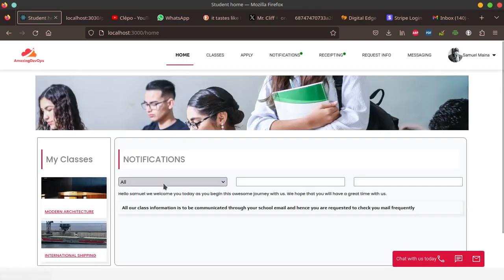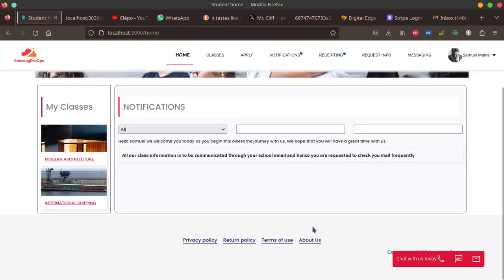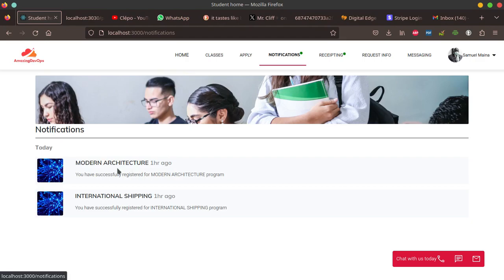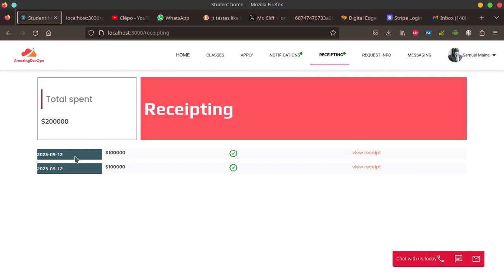We can go to the homepage to check whether we should have 2 courses at the moment. We should have international shipping and modern architecture. When you come to notifications, that should show that we have paid for 2 courses, international shipping and modern architecture. When you come to receipting, this information should be shown here. We have paid for 2 courses.